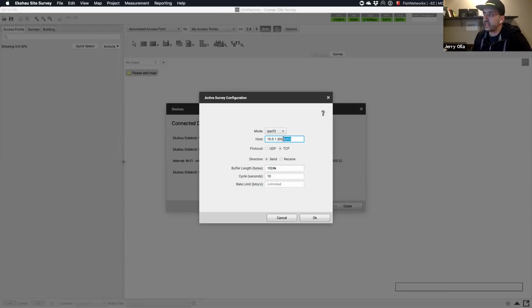So I'm running this against the ePerf instance, which on the WLAN Pi image that you can download from WLANPi.com, is running on port 5202. So I put in a colon 5202, and now I'm all ready to do my performance testing during my survey. So let's just do a quick test, see if this is working. I'm going to do a TCP test. We'll do it in the send direction.